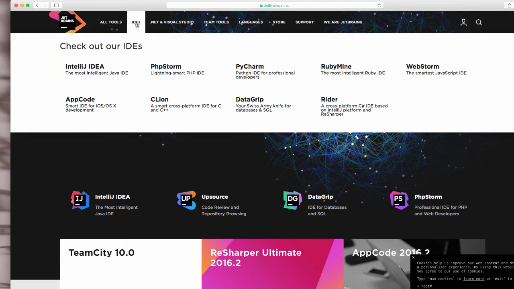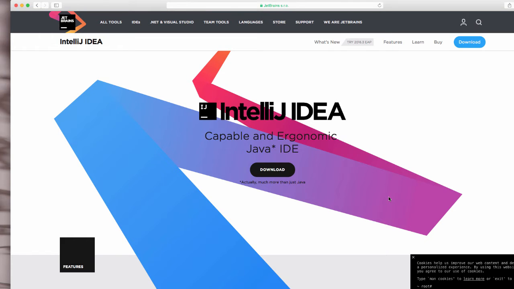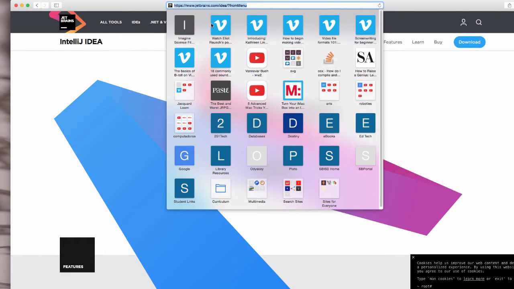And we can see if we go to IDEs up here, IntelliJ IDEA. So if you're at the right place, it should look like this. Well, they change the design every once in a while, so this is what it looks like right now, but it should say IntelliJ, obviously, and it should be on JetBrains' site.